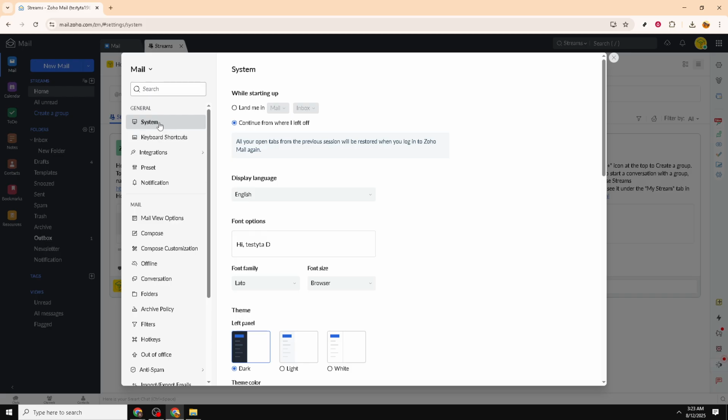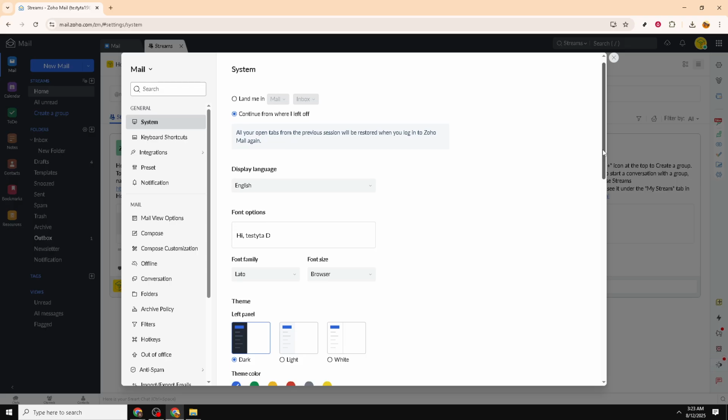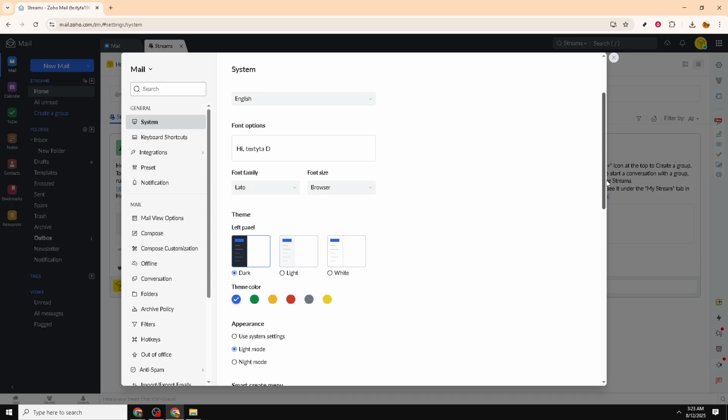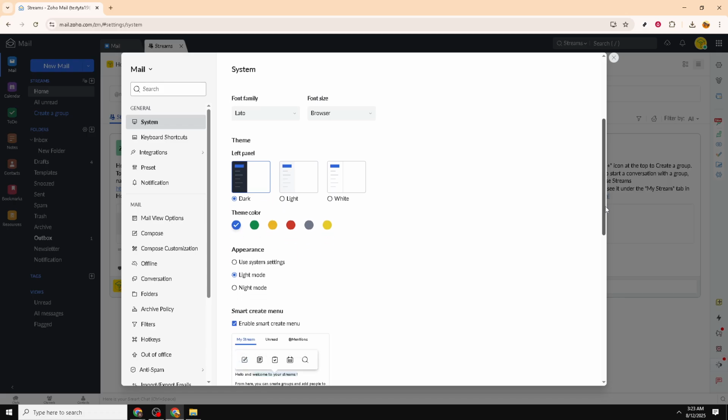After you're in the Settings panel, look for and click on the System tab. This section is loaded with customization options for your inbox, allowing you to personalize everything from performance tweaks to look and feel preferences. It's a powerful tool for tailoring your application to better fit your workflow and aesthetic preferences.